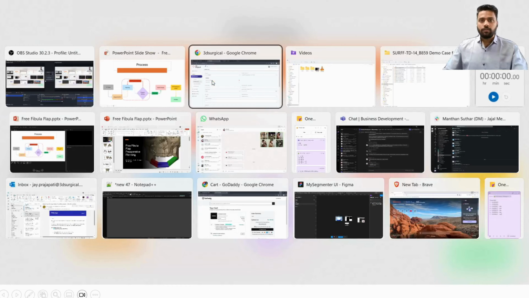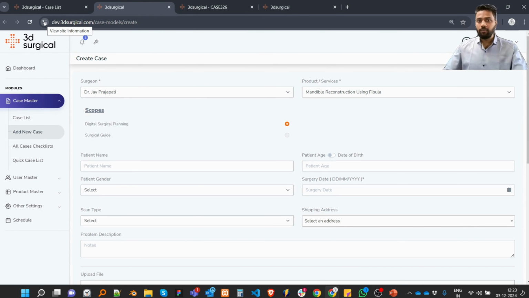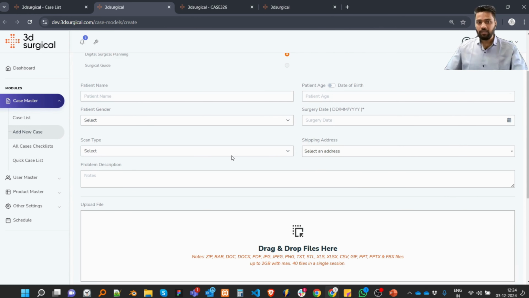Yes, this is our platform. This is our test website, but this is our 3D Surgical platform, where case creation is very easy, either for the surgeon, sales, or internal users. First of all, this platform is role based, so everyone has their roles, and based on that they have permissions on the platform. Let's say if a surgeon wants to create a case, they can just select the product, choose the scope, and fill in the details if required.